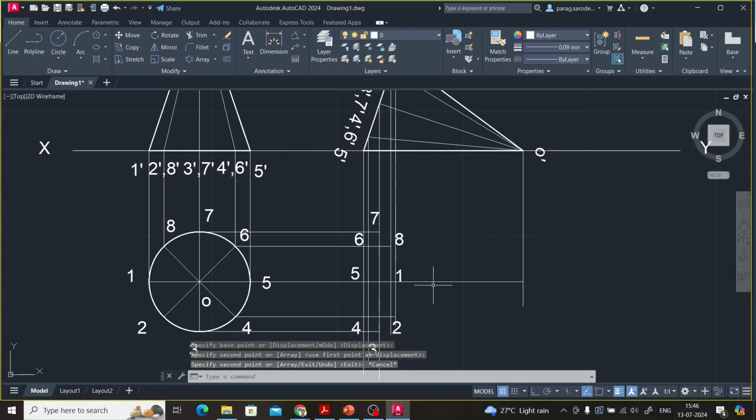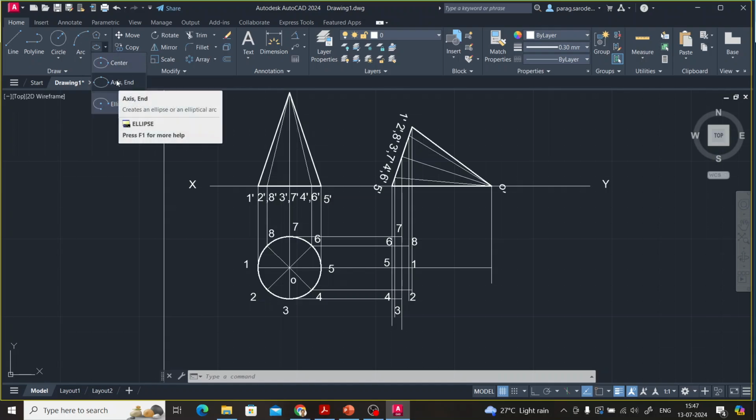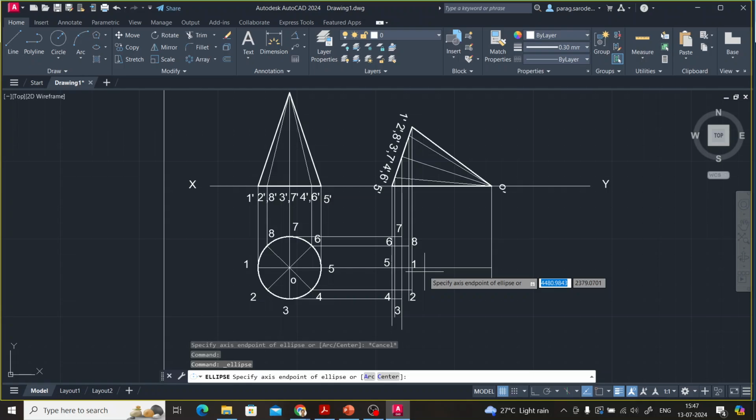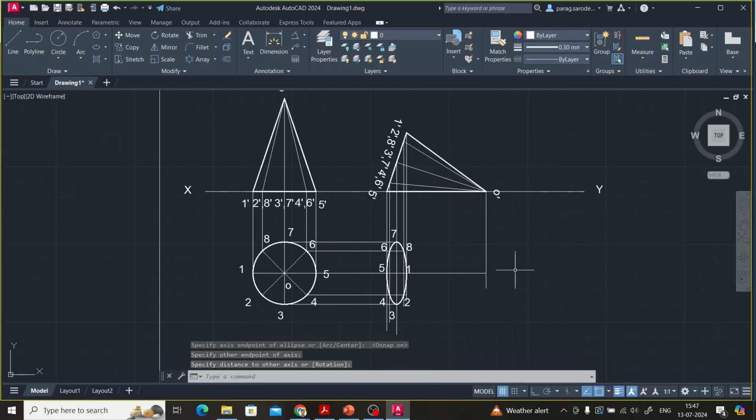Now how to join? Whenever we look from the top, we see that a complete base is visible. So in this case we will select the thick line, bilayer is the type of line. We select the ellipse, selecting the axis end type ellipse. We select the 1, OSNAP on 1, other end of the axis 5, then distance to the axis 7, in this way.